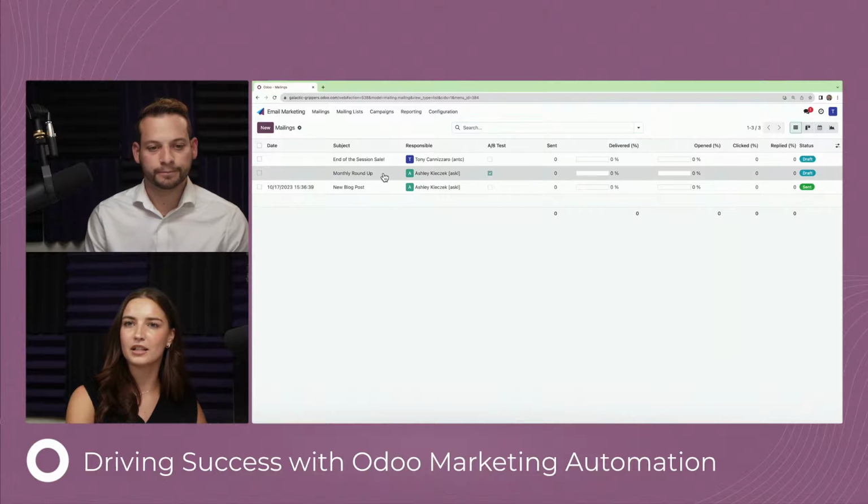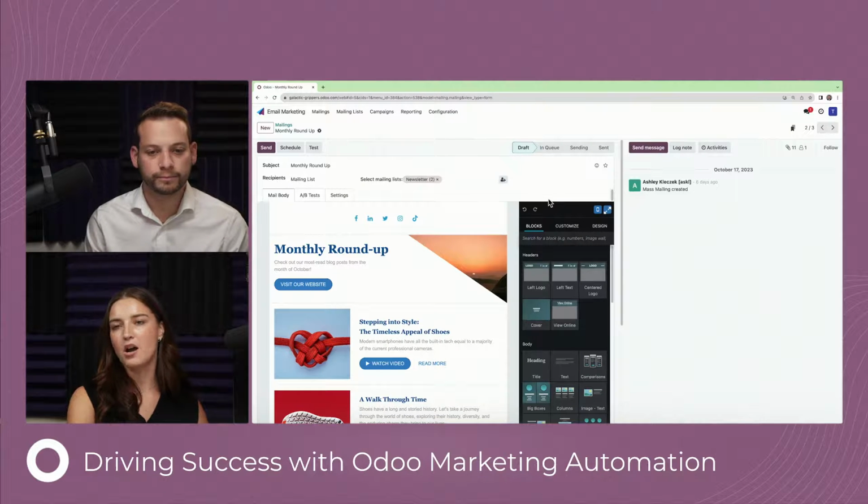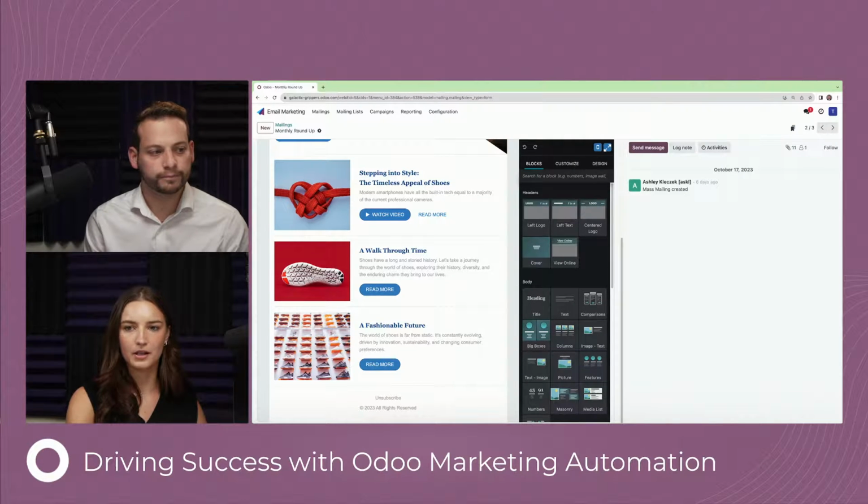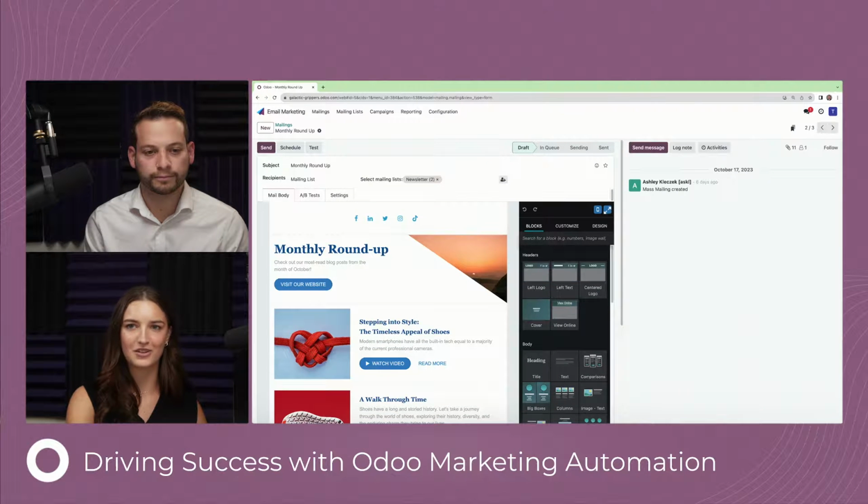But we are just going to click into our monthly roundup. So like I said, we send out blog posts every week. And then at the very end of the month, we're going to send out a monthly roundup. We selected it's going to our mailing list under our newsletter. And just like the website app, you can drag and drop different blocks, visit our website, watch videos, read more. We have our unsubscribe button at the bottom, which is automatic, and then also our social media buttons.